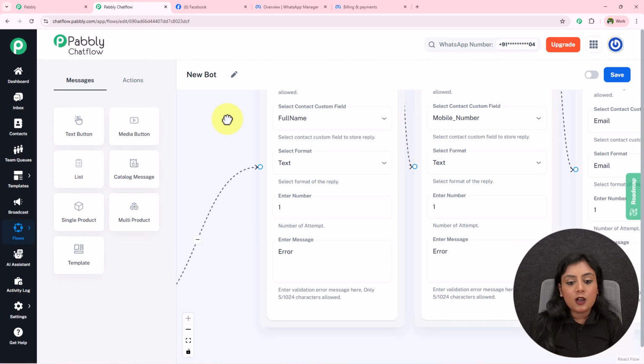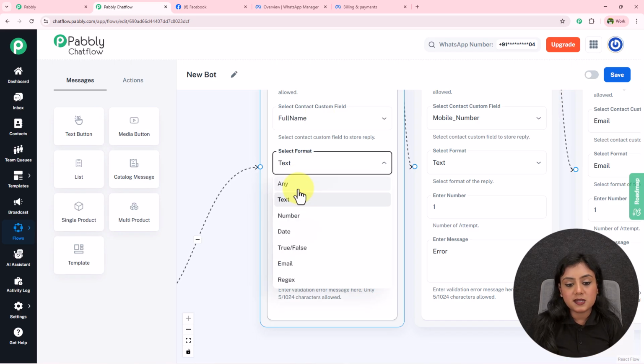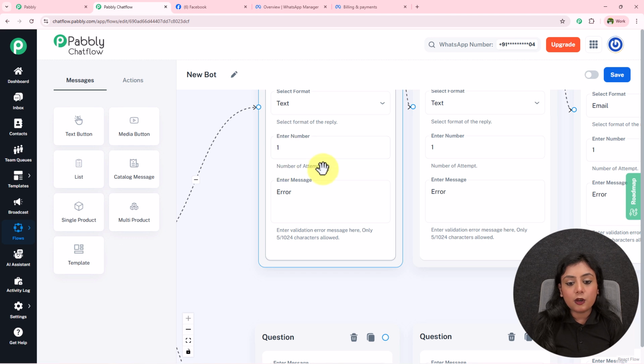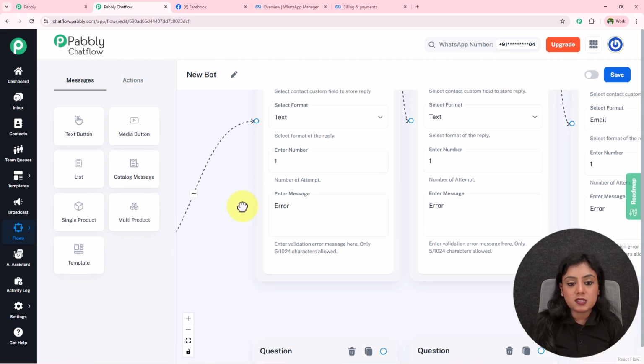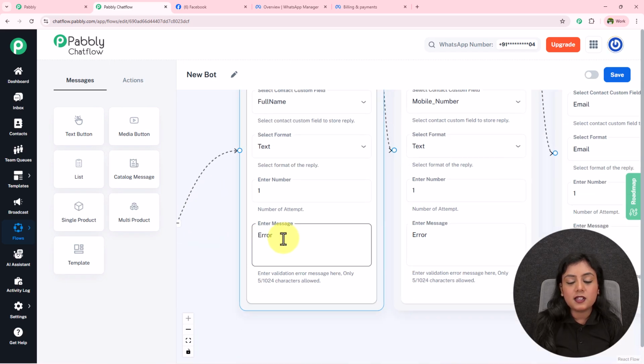Over here, after selecting the contact custom field, what will be the format of the reply? You can select the format right here. Options are any, text, number, date, true, false, email, and regex, according to your requirement. Enter the number of attempts. I will give only 1 attempt. Next is the validation message. Let's suppose the answer is not according to the selected format. Automatically the validation message is going to be forwarded. I have written over here as error.